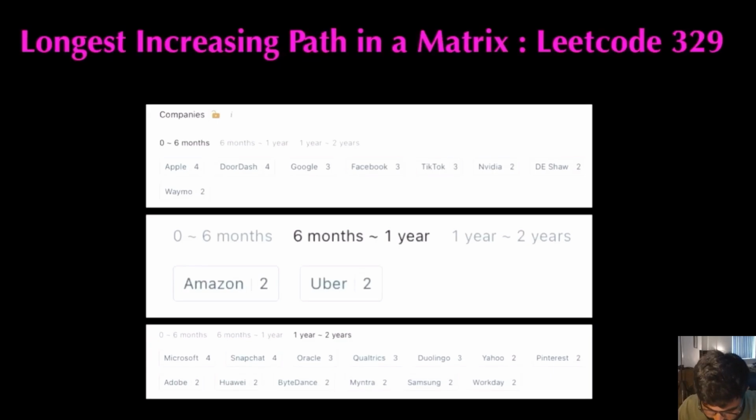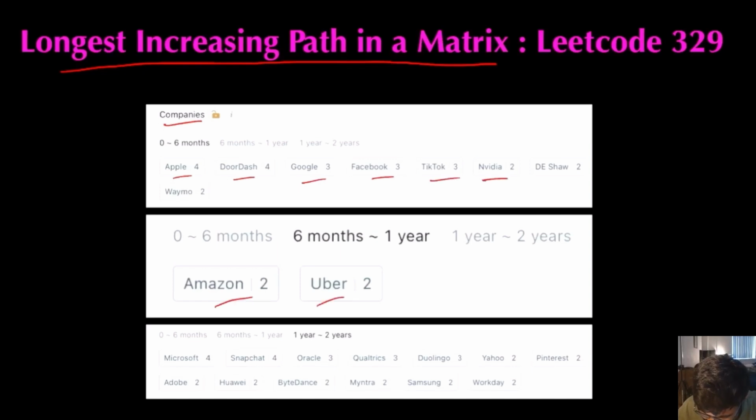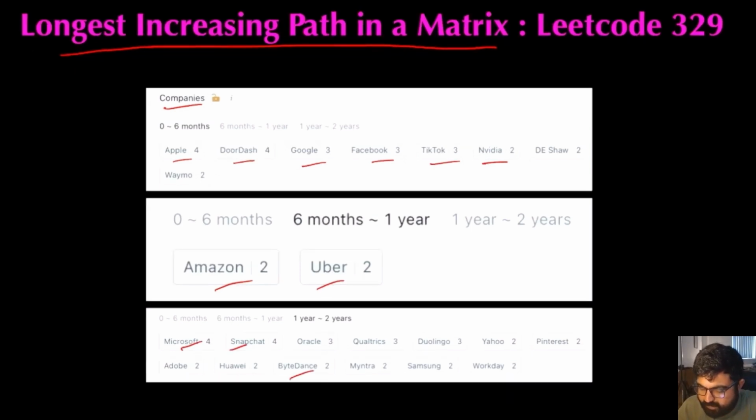So the question we are going to do today is called longest increasing path in a matrix. And if we see some of the companies that have already asked this question, there are companies like Apple, DoorDash, Google, Facebook, TikTok, Nvidia, Amazon, Uber, Microsoft, Snapchat, ByteDance, and a bunch more. So I'm going to pay my utmost attention. I hope you also find this useful.